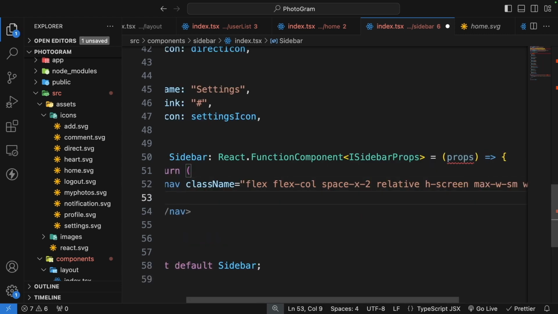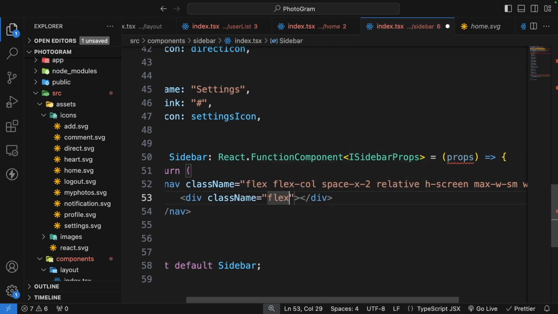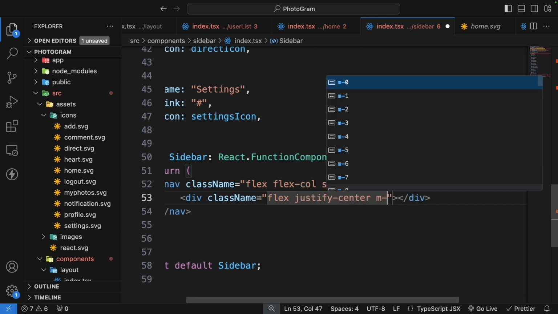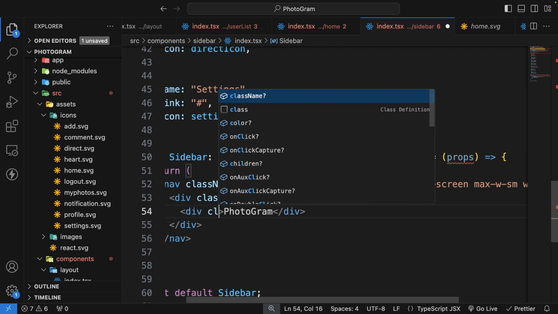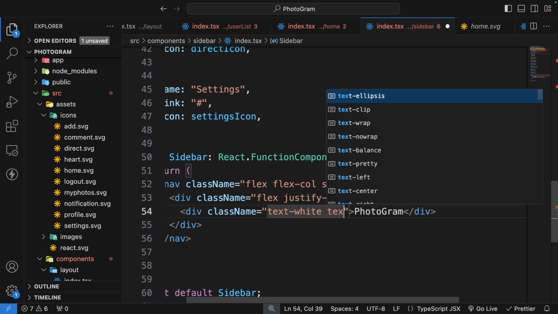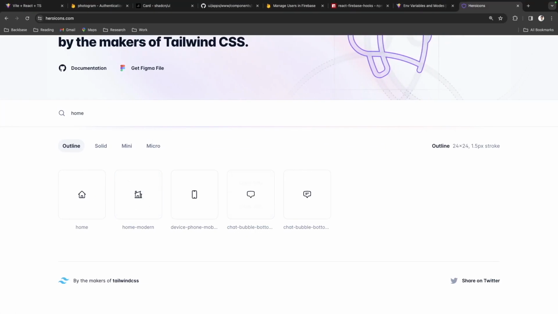And inside this nav item I will create another div where we are going to have our logo. So what I will do is I'm going to have a class name as flex. Then I'm going to have justify-content center, and I'm going to give the margin as 5. Let's have a div here, and in this div I will have our application name logo as Photogram, and let's give the text color. So I will have the text as white, and the text size will be large. All right, so we can go and check. Then we see that we have our logo now.